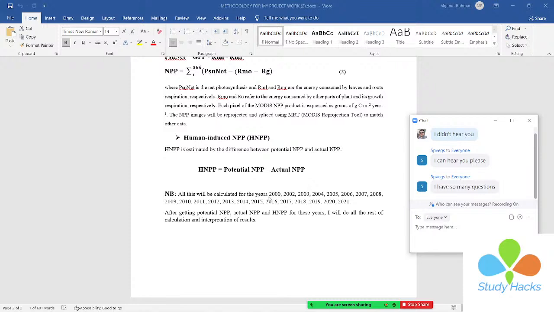But I need the same thing for actual NPP and potential NPP for each year. So three of them. You also need to download the TIF image for the potential NPP and actual NPP the same way. Yes, the same way. I will also add this to the code, no problem. That's the first question. And the second question.